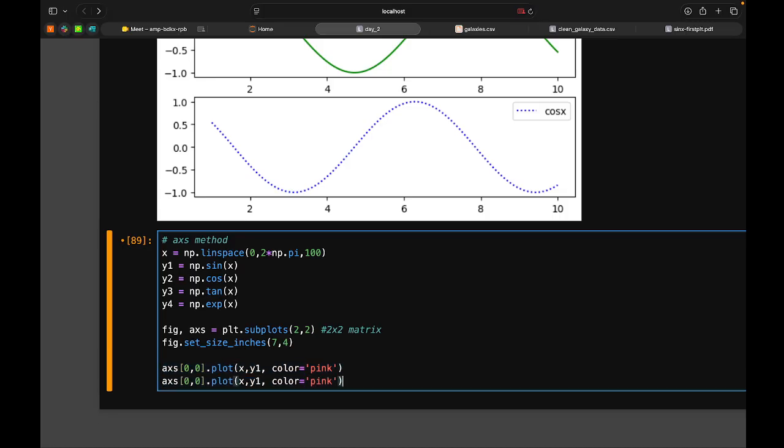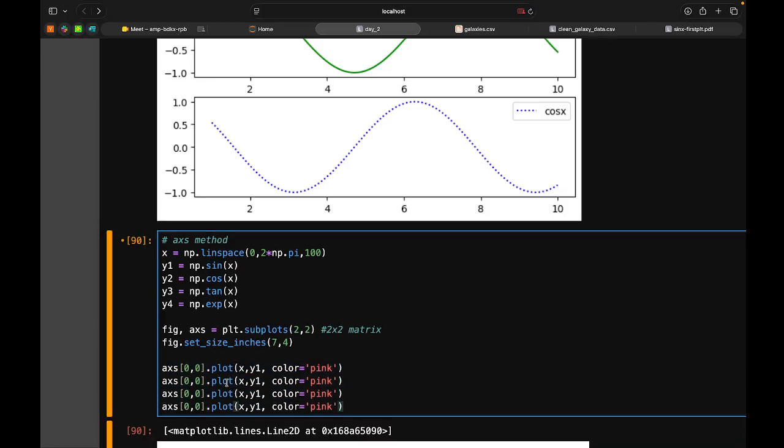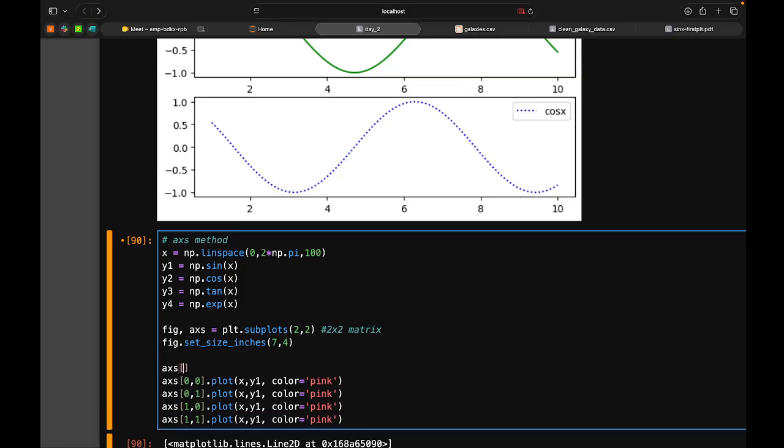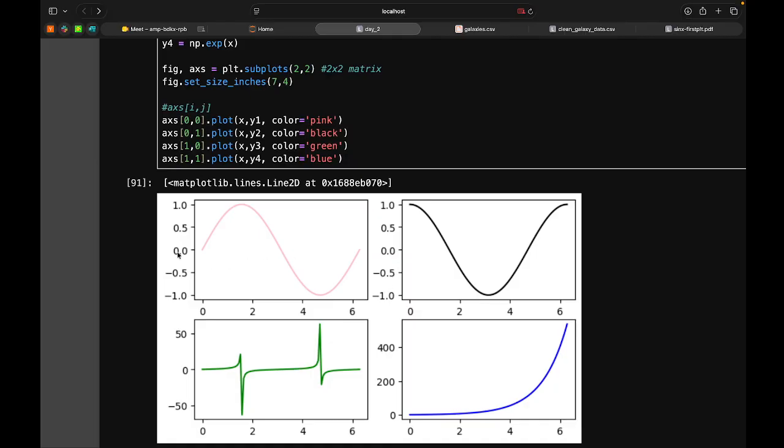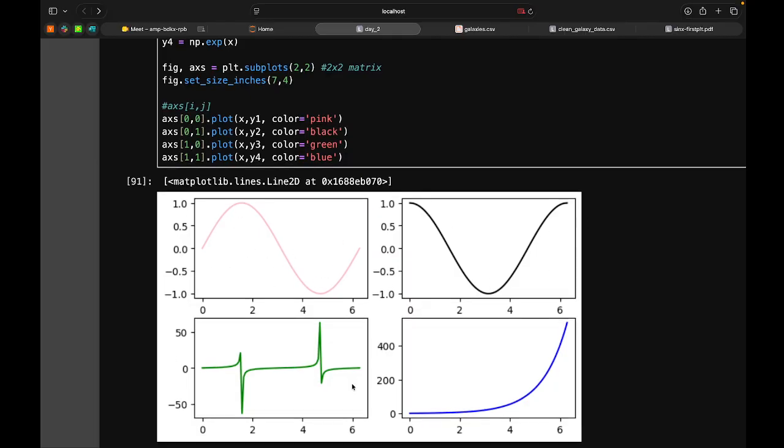Okay, so we will write it twice. I just ran the code by chance, I'll not show you right now. So we have 0, 1, then 1, 0, then 1, 1. So I have written all the possible ij values. So it is actually ax[i][j]. Okay, so this is the thing. So I'll change to y2, y3, y4 here. I'll change the colors to black, green, blue. So you see here these are different kinds of plots.